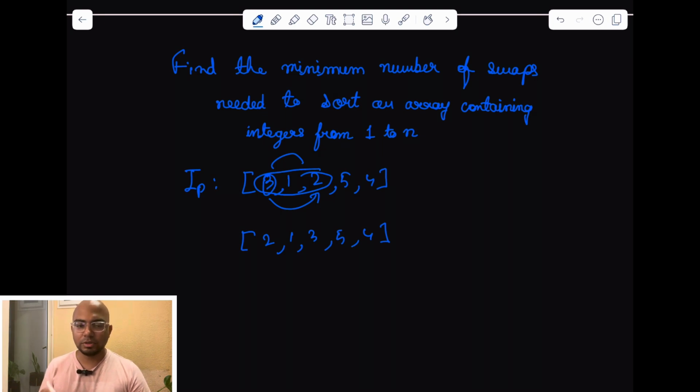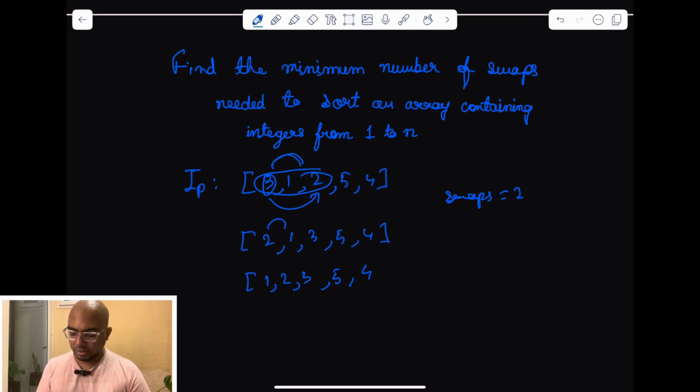So I'm at the first position, the correct element at the first position is 1. I'll keep swapping until I get 1 at the first position, right? So again, the first position is 2, so I swap it here. So I get 2, 3, 5, 4, right? So count, and okay. Swaps initially was 1 for this, and now swaps is equal to 2 for this one. So now this part is sorted.